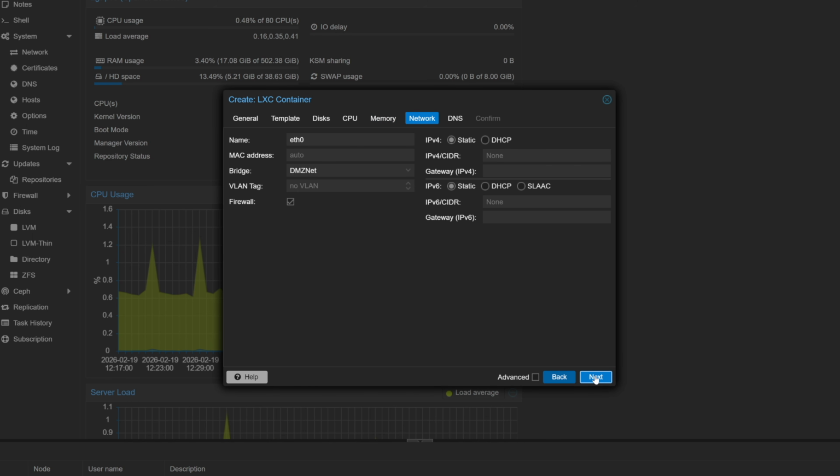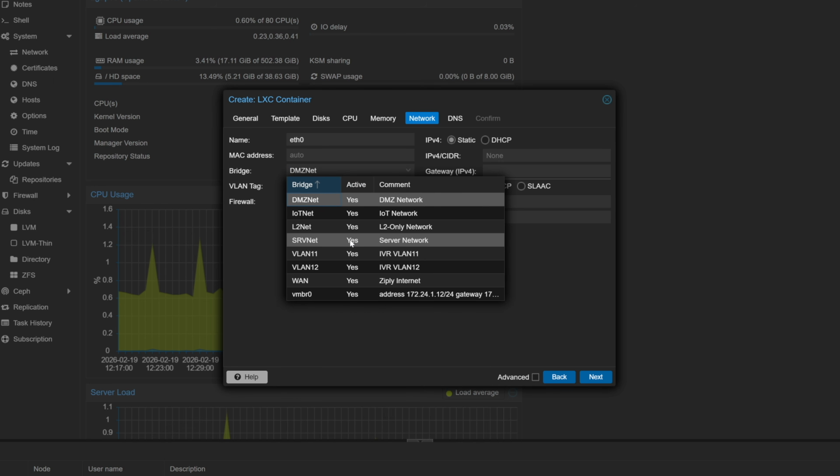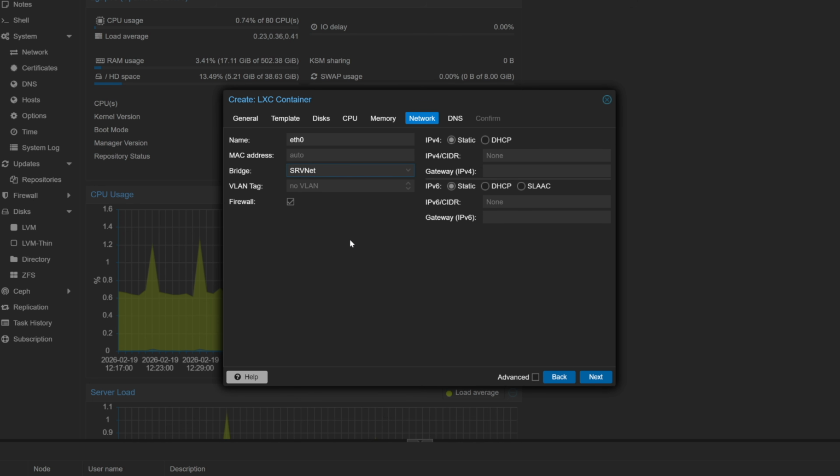Now on the Network tab, configure your container however best you need to so you can access your internal network. I'm going to place this container in my server network, and I'm going to provide it a static IP address. Do yourself a favor and set a static IP address for your container here. Don't use DHCP for servers, it's bad form. Once you've configured your network the way it needs to be, click Next.